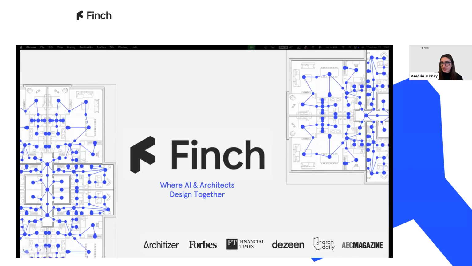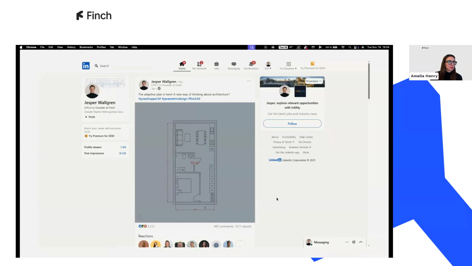All right, so just a bit of background about Finch. Finch is where AI and architects design together. It's a generative co-pilot. As mentioned, I'm an architect myself. Ruben's also an architect and the founders are as well. And this is really who we envision using Finch. It is an architectural design tool ultimately.